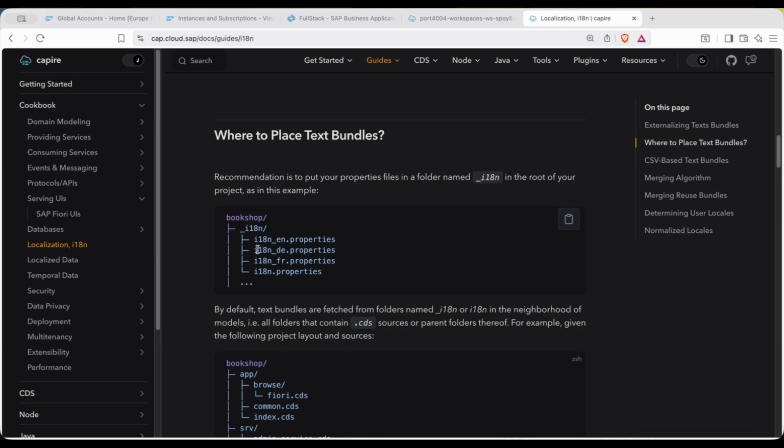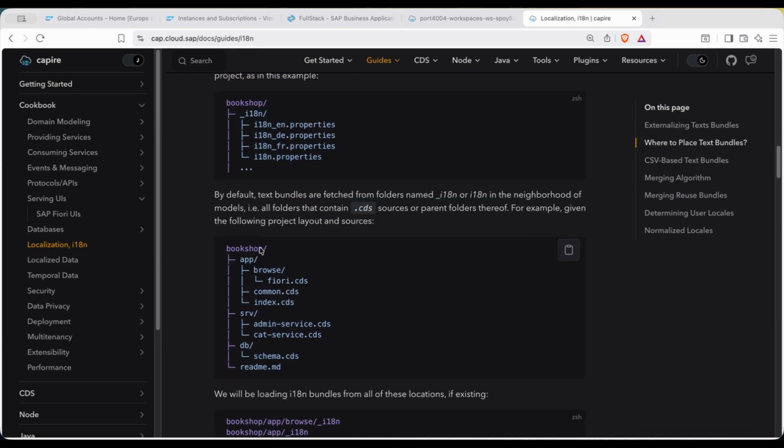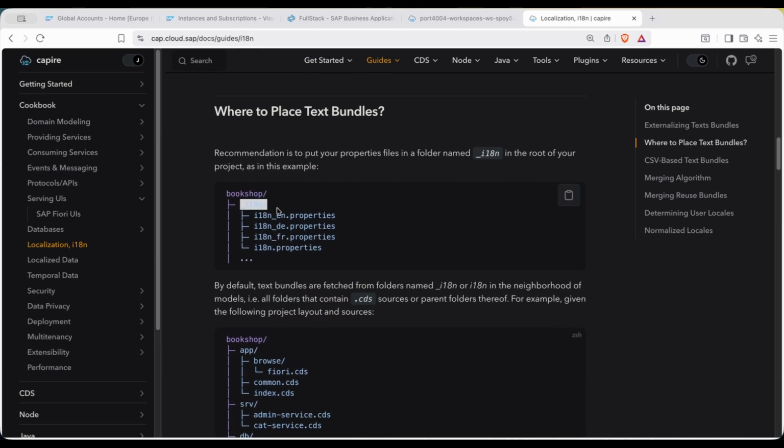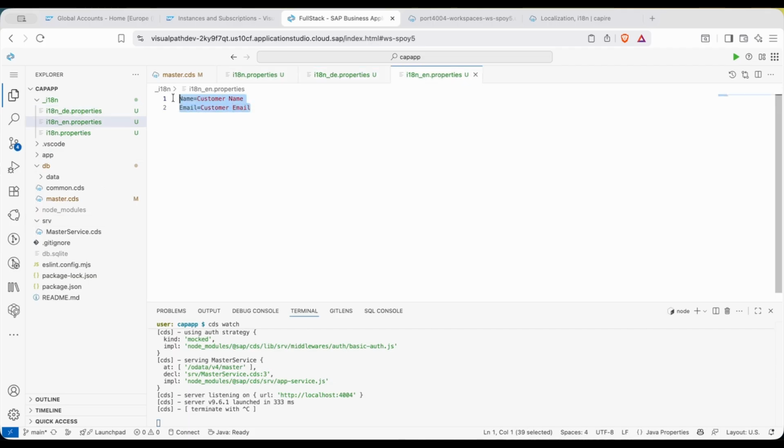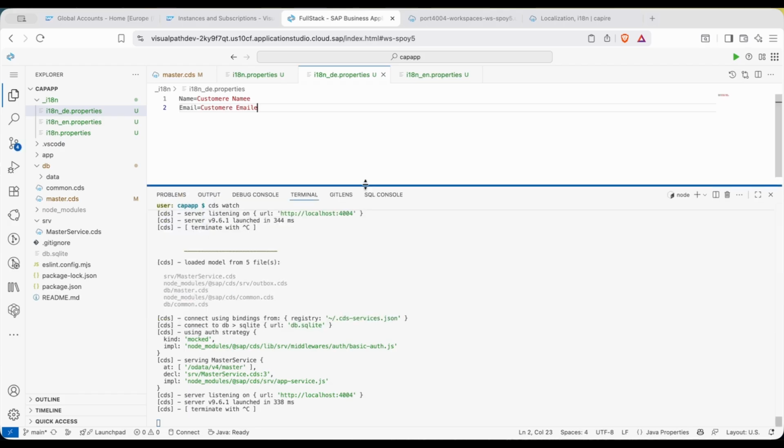And then, they're also talking about where to keep it, it's up to you. So I put it directly; some people put this i18n folder in the srv folder, a lot of places get picked up. So let's say in German I give something: customer A something, name A, email A. That's how you can check.